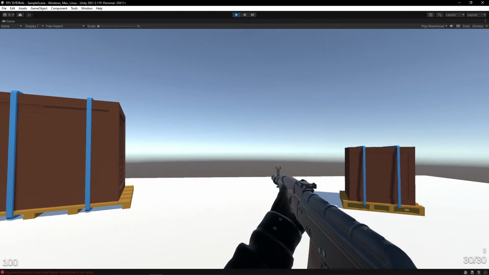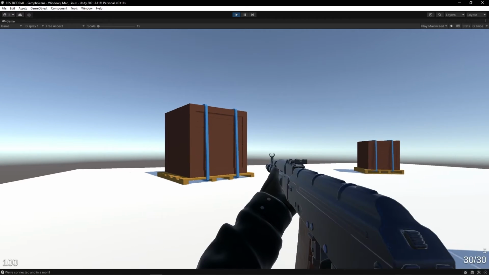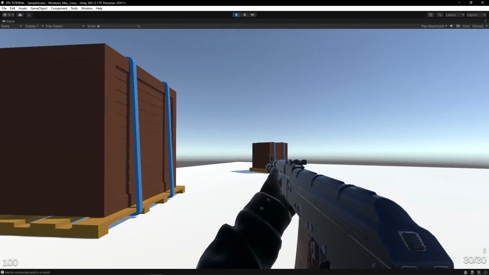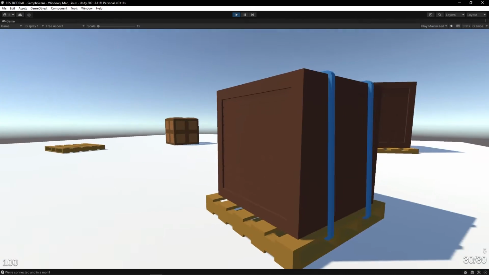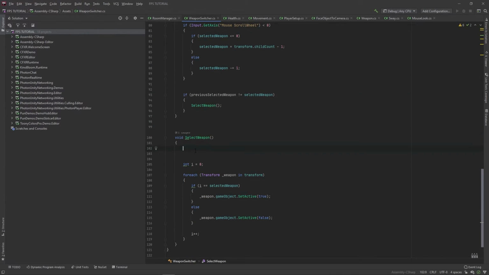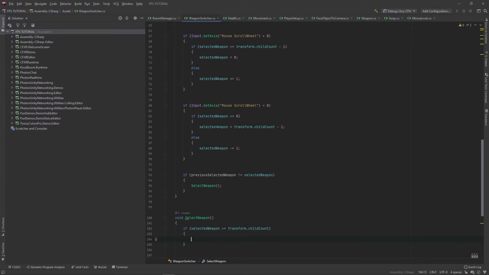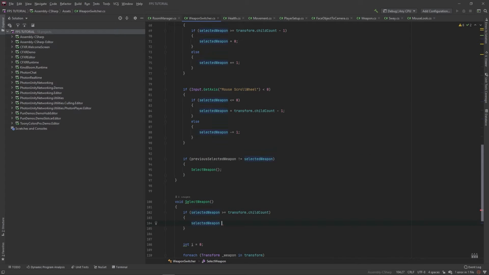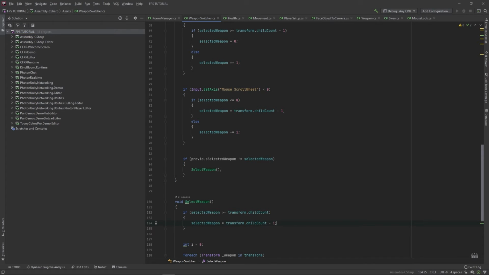I didn't really know what's going on, but so you have to capitalize the, this is a very small issue, but you have to capitalize the W in scroll wheel. As you can see, we can switch with the scroll wheel and also with the number keys. Now, a thing we have to add is if we press a number key greater than the number of weapons we have, we just select no weapon. So let's fix that. In here, we'll check if selected weapon is greater than or equal to transform.childCount. Then we'll set our selected weapon equal to transform.childCount minus 1. And this is it.